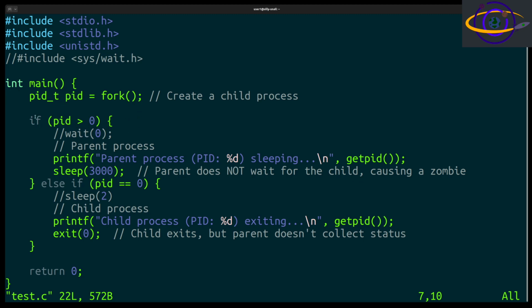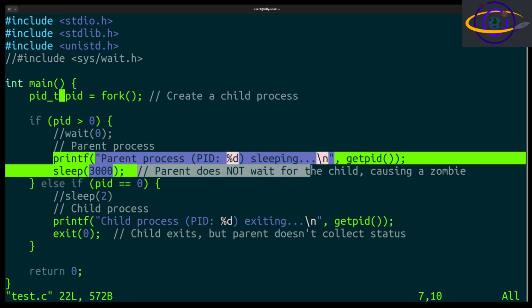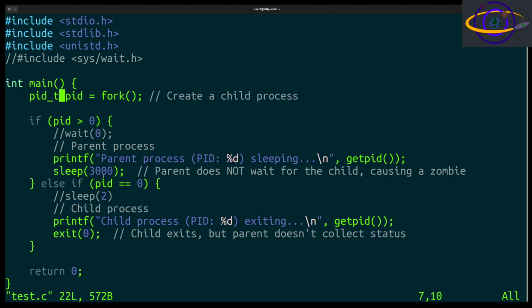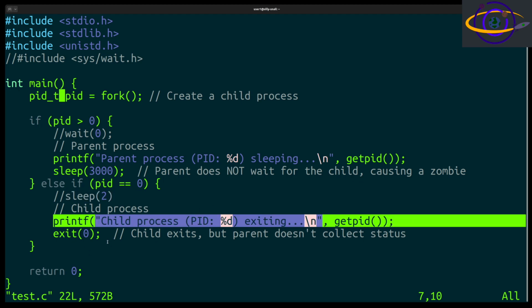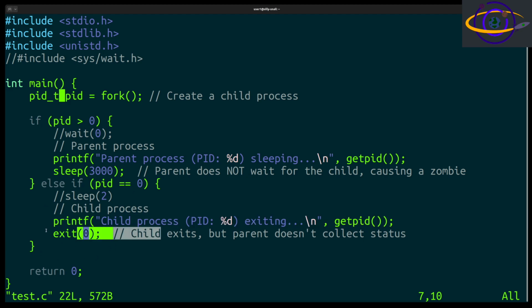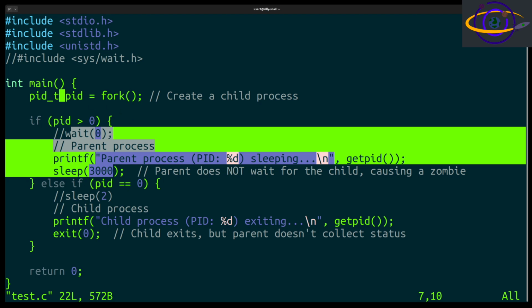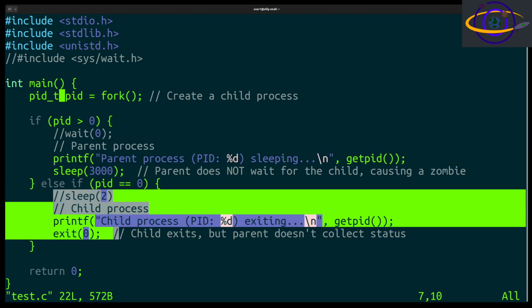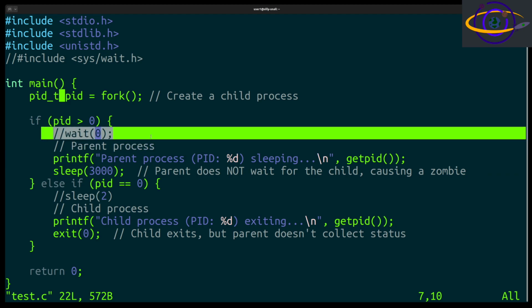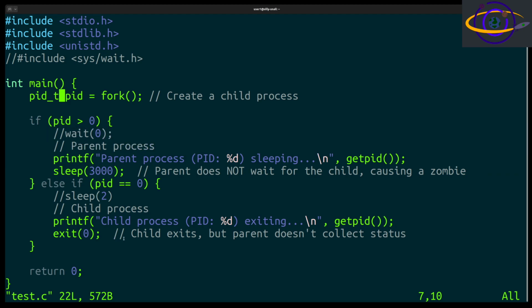So if PID is larger than 0, we know we're in the parent process. For this example, we're just going to tell the parent process to print something out and to sleep for a long time. Else if PID equals 0, that's the child process. I have this line commented out here, so it's no sleeping, but it's going to just print out this line of text, and then it's going to exit. So the child process exits almost right away, while the parent process keeps running, but the child process is going to turn into a zombie because the parent process will not wait for it. This line here is commented out, so it's not going to wait for it. So that's going to create a zombie.